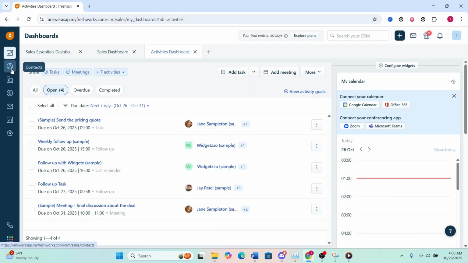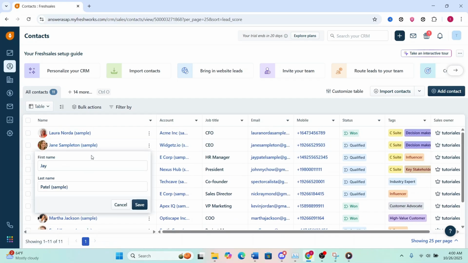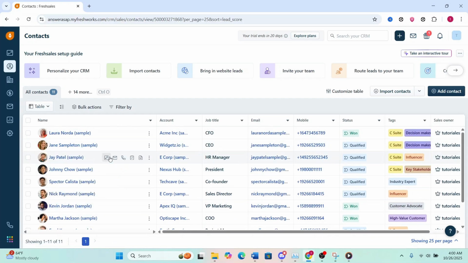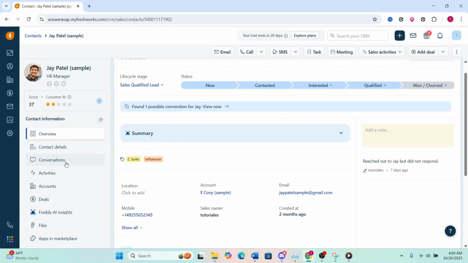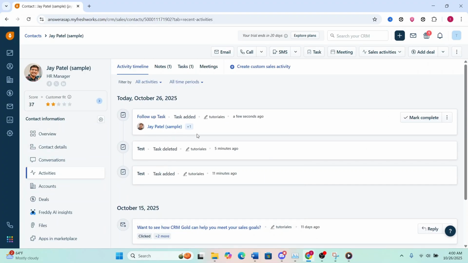And if you come here to their contact, you can easily just click on their name and it will actually show up, right? And as you can see, here is the task. And that is how to create a task in Freshsales.